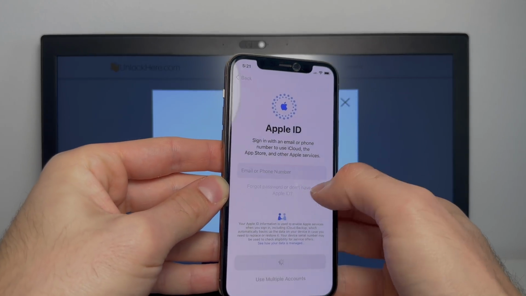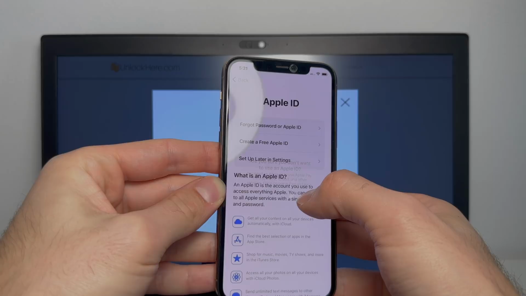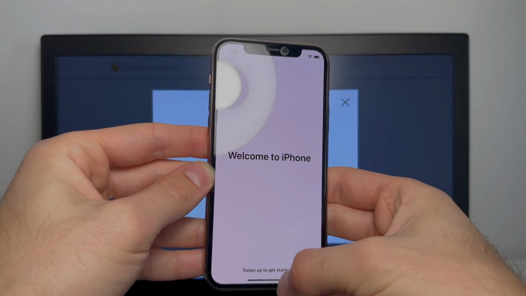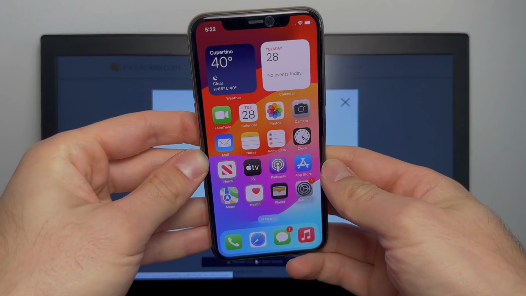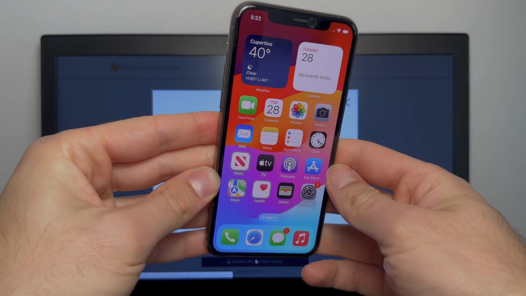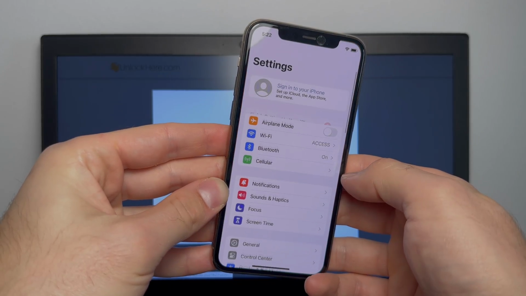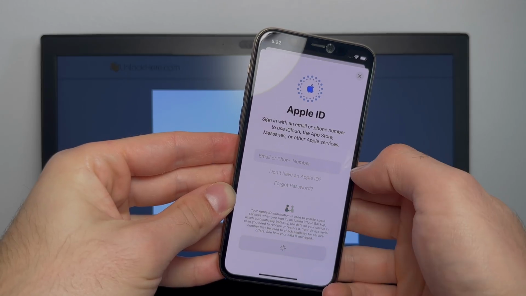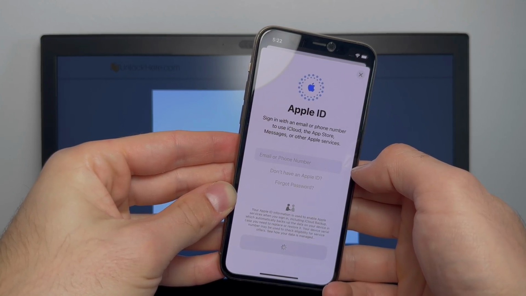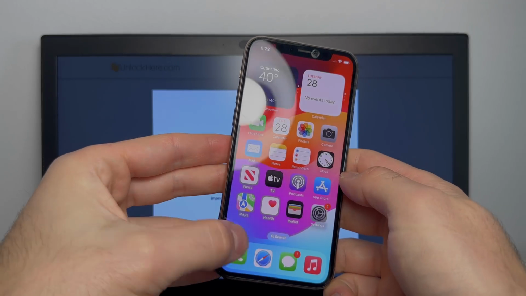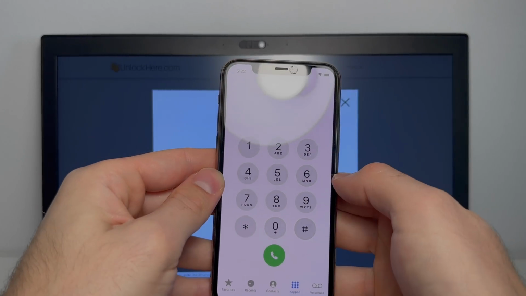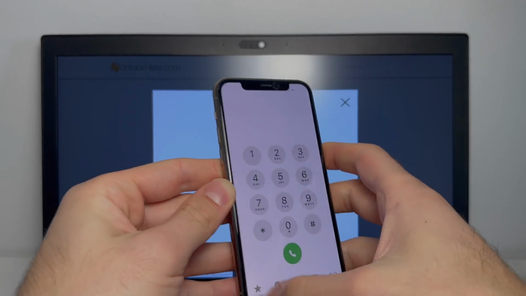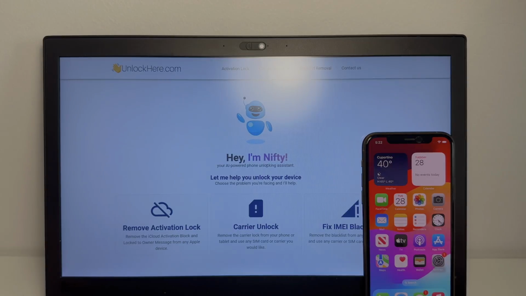Select that you forgot your password and set up later and don't use. There we are, guys. Check that out. As you can see here, the phone is now fully unlocked. So as you can see here, no Apple ID is attached and you can add your own one. Let's quickly verify the IMEI. As we can see here, that's the same IMEI. All right, guys, that's it. Your phone is now fully unlocked. That's all, guys. Thank you so much for watching.